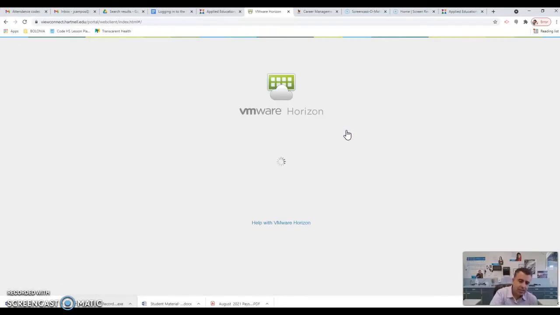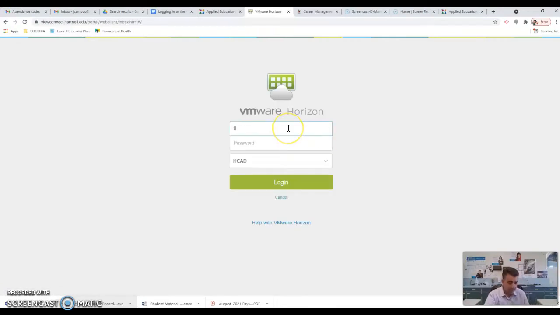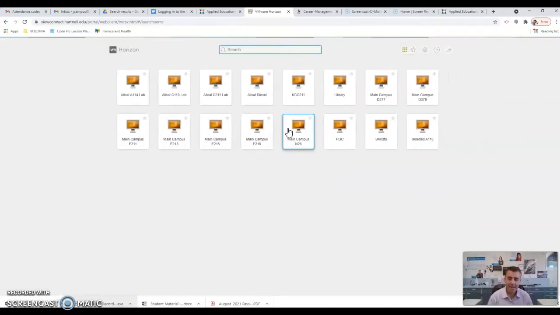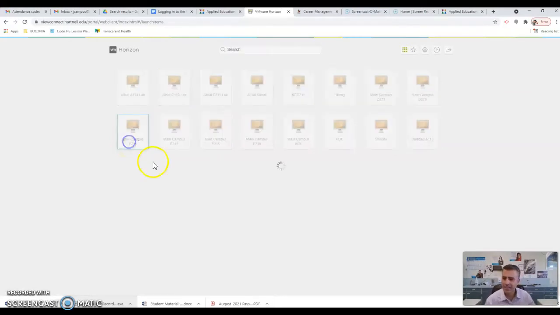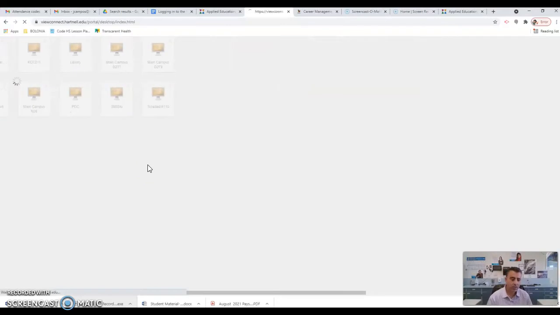A bunch of classrooms will eventually show up once you've logged in. You're going to log in using the same user ID you use to log into other things on campus. I'm going to have you just join this classroom, E211. That's where I'm located. I'll talk to you about that later. And it's going to take a minute to load.